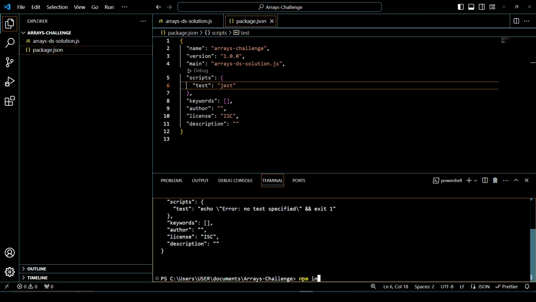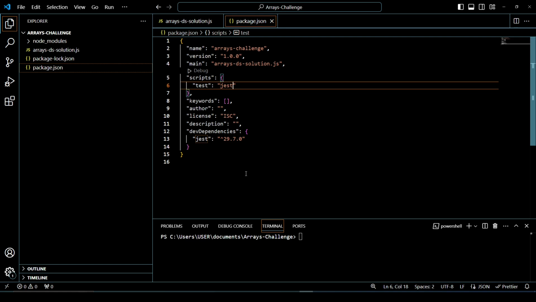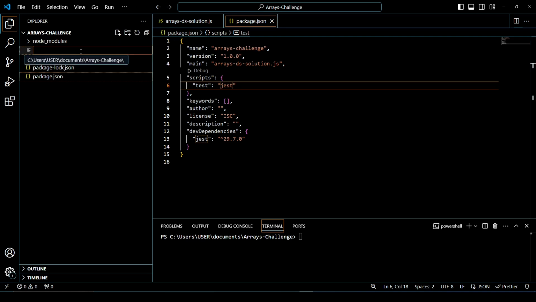Now you're going to install Jest as a development dependency. Okay guys, so our Jest has been installed. So the next thing we'll do now will be to create a test file. After creating the test file, we'll write our test code and run the test. Now let's create a test file. Let's call our test file arrays ds solution.test.js.